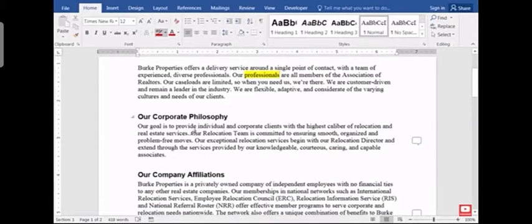So maybe I'm thinking we need to take this sentence out of here for whatever reason. Our relocation team is committed to blah, blah, blah. So with this highlighter in my hand, I am now dragging to select maybe that sentence, and when I let go, oh look, it turns red.